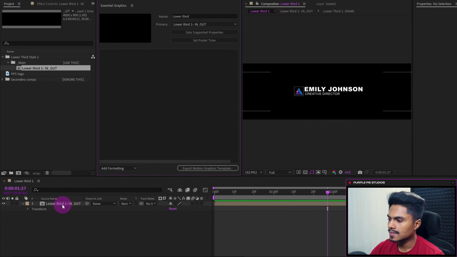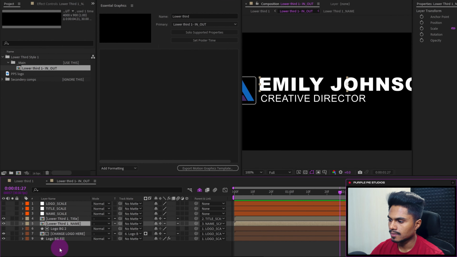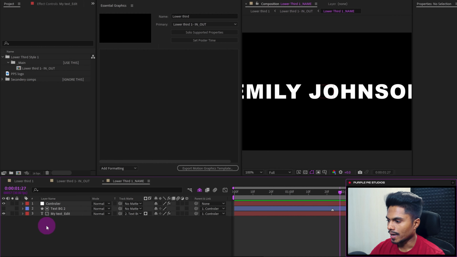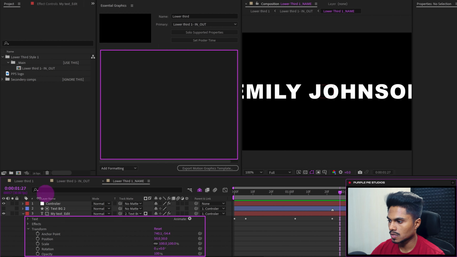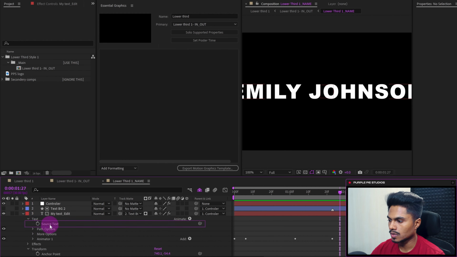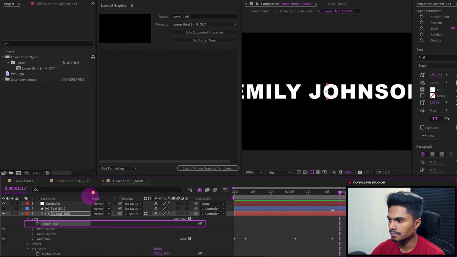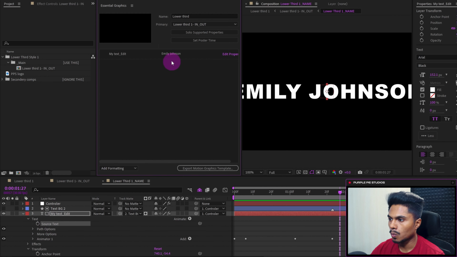And now let's get inside the composition, and inside the name composition first. Now we can bring any property from the timeline and place it here in the Essential Graphics panel. Let's start with the source text of this text layer and place it over here. Right now we can change the text directly from the Essential Graphics panel. We don't have to get inside the precomp to change the text.